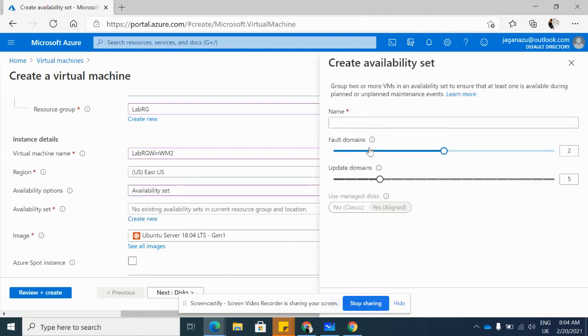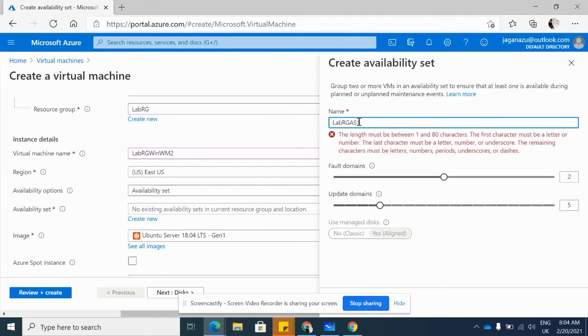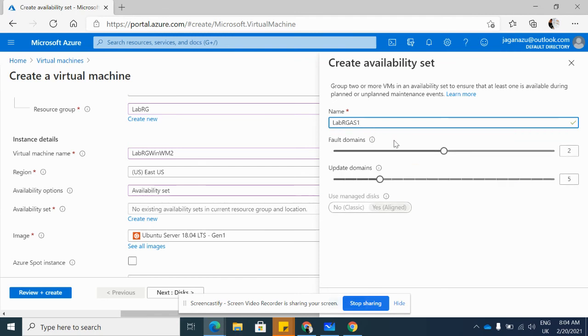When you are going to create the availability set, you will see two options under that. Let me first create it. I'm saying availability set one. Okay, so here you will see two options: fault domains and update domains. You need to understand what these fault domains are. Fault domains means virtual machines in the same fault domain share a common power source and physical network switch.